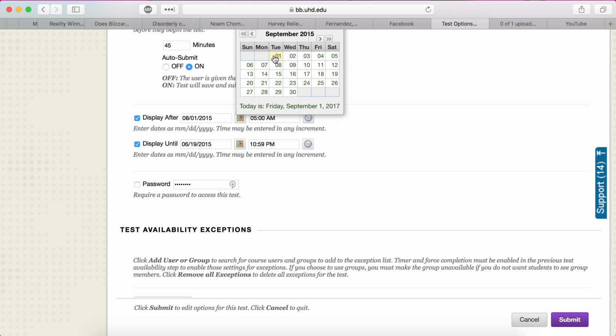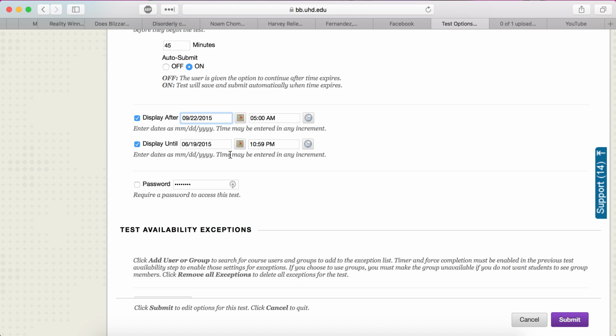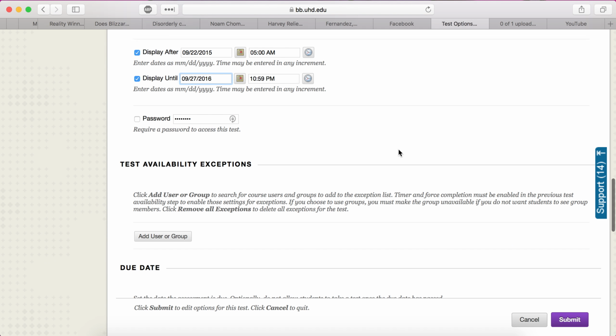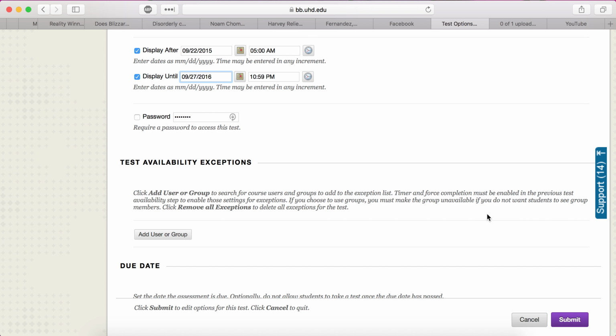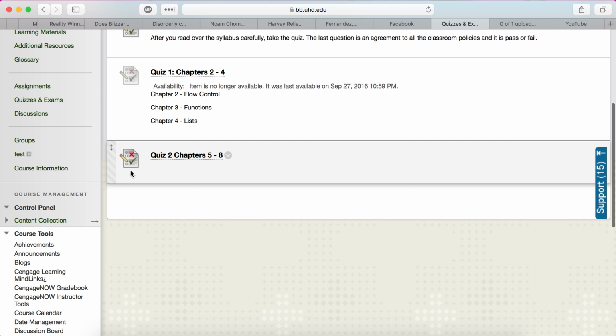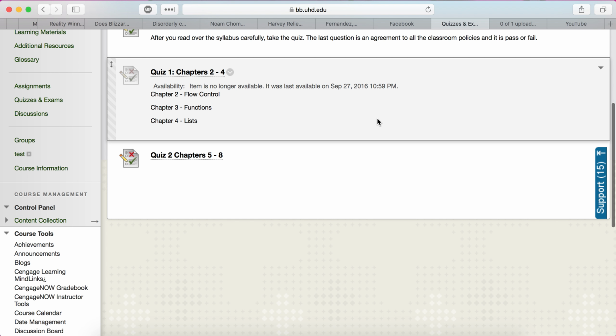From September 1st, I can move this to 2 weeks, 3 weeks from now, and make the same change on the display until. So I will change the display until and make it so it's available weeks later. I'm going to go ahead and click submit, and that change will take effect. And any exam that is available will have a color in the icon. It will show that this is available for students.